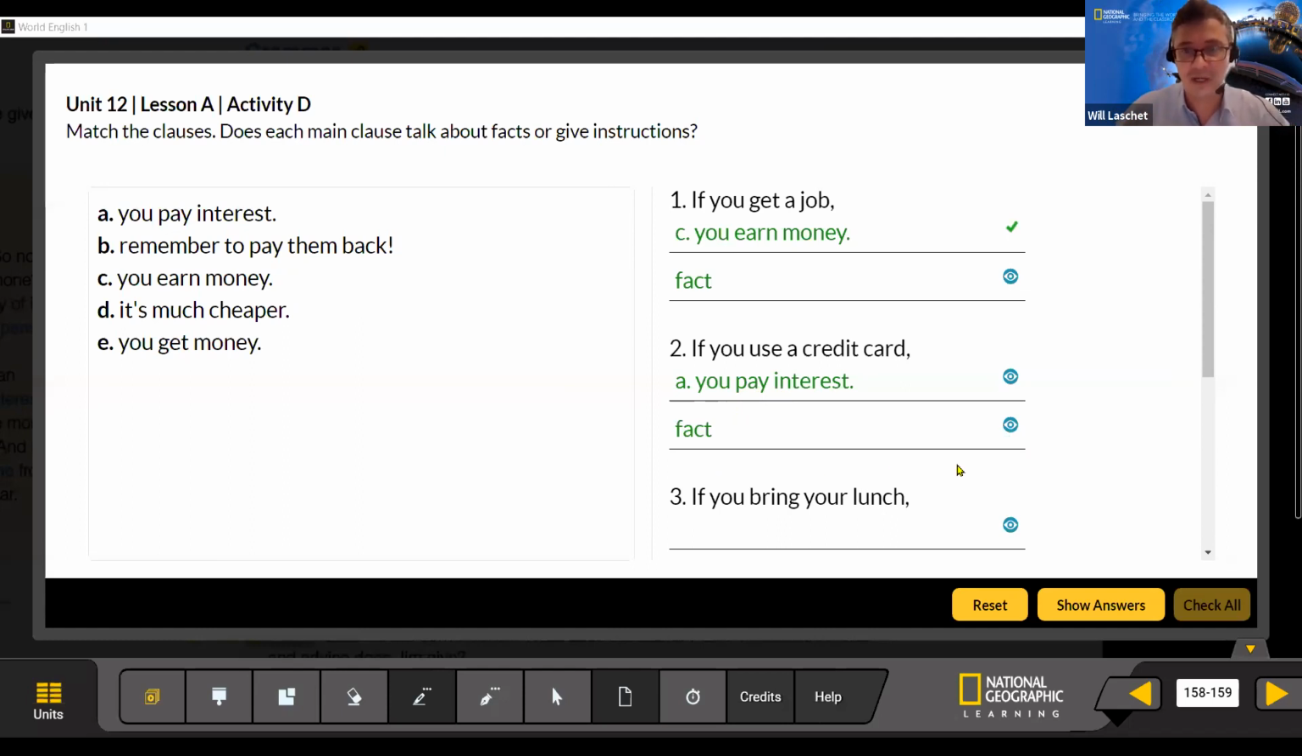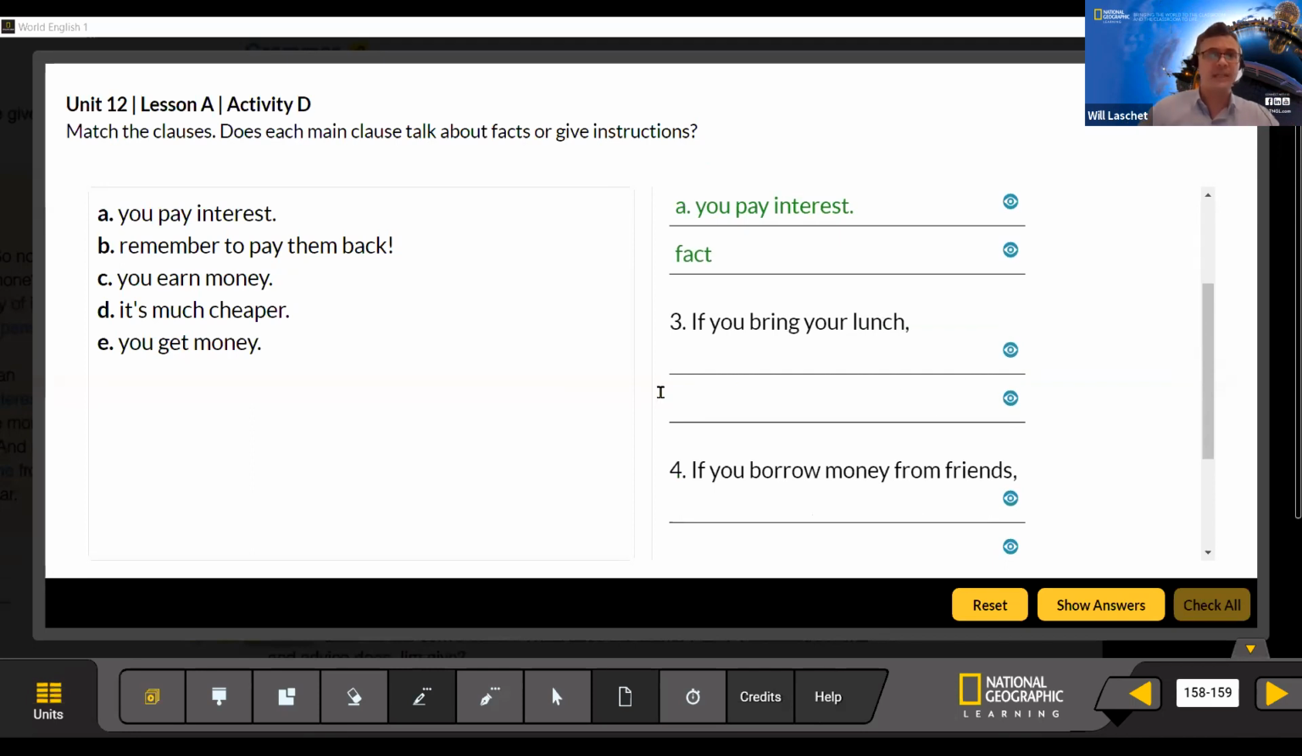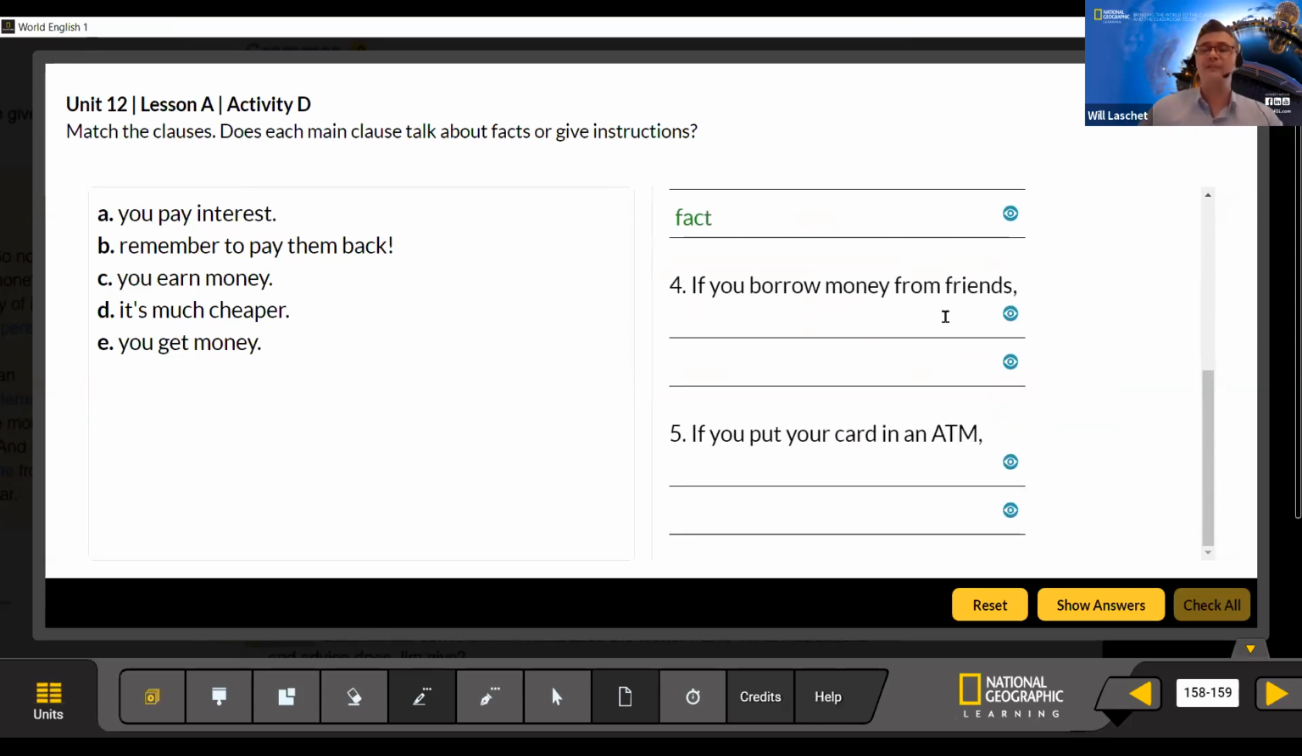Right. Let's try a couple more. So if you bring your lunch, what's the answer here? It's much cheaper. I see a few of you putting in D. Okay, is this a fact or an instruction? It's a fact. Great. Okay, number 4, if you borrow money from friends, which one should we put here? B, remember to pay them back. Okay, this one, is it a fact or an instruction? Okay, now this one is an instruction.